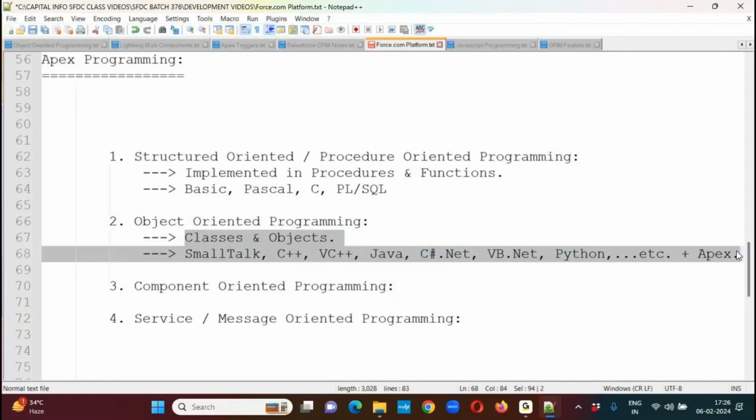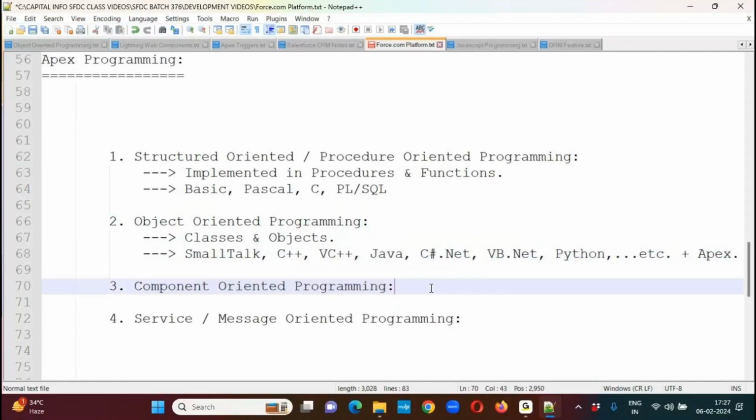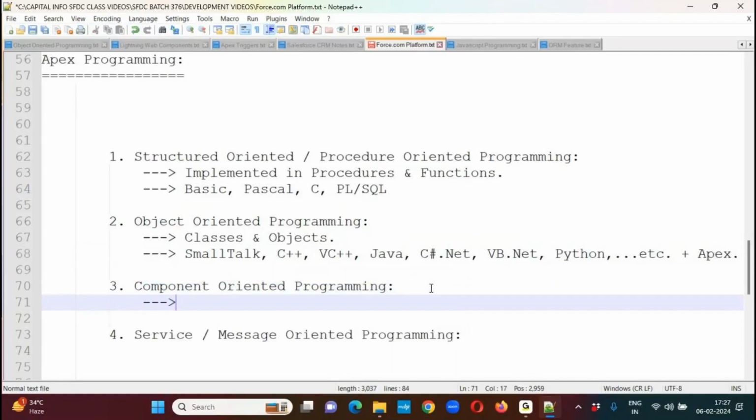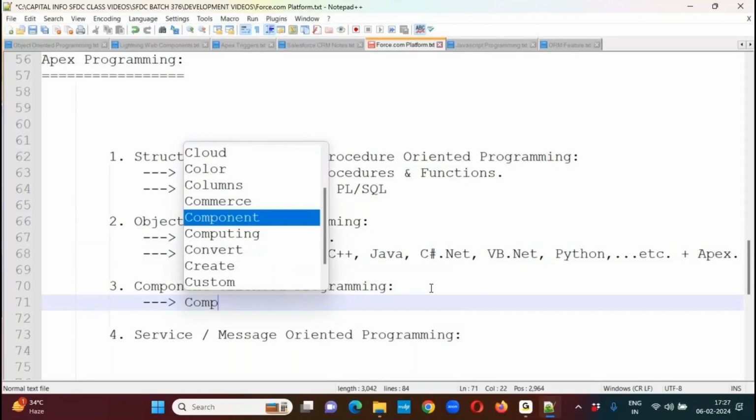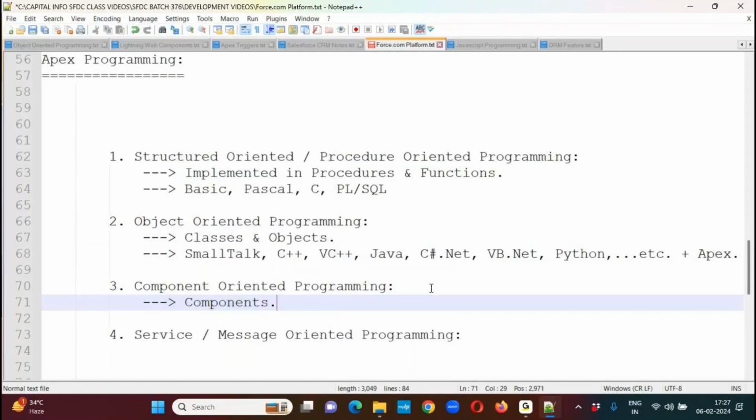We need some visual appearance controls like checkboxes, text boxes, buttons, entity controls, label controls. But as part of this object-oriented programming, we don't have any such kind of visual appearance controls. For that reason, to design the user interfaces, to provide user-friendly interfaces to the applications, the organizations have introduced component-oriented programming, where each functionality should be implemented in the form of components.